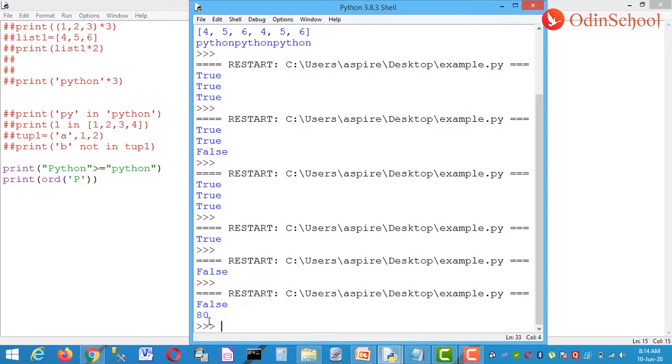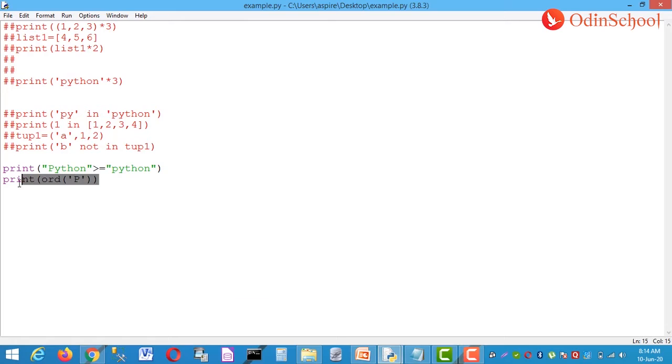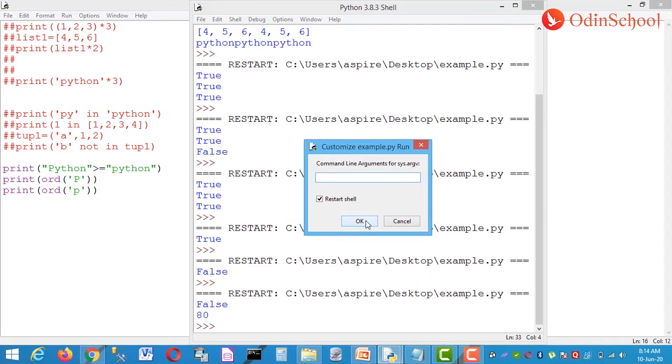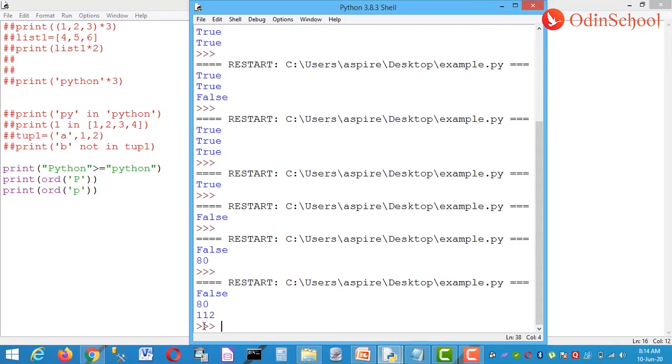It would be 80. And the same thing, you take print small p and then see the result. Small p is 112. So 112 is greater than 80. So we can say that small p is greater than capital P. So our result is false because we have taken capital P as greater than small p.